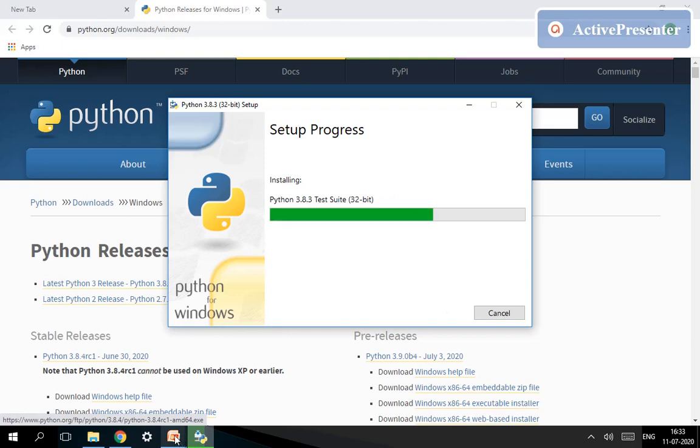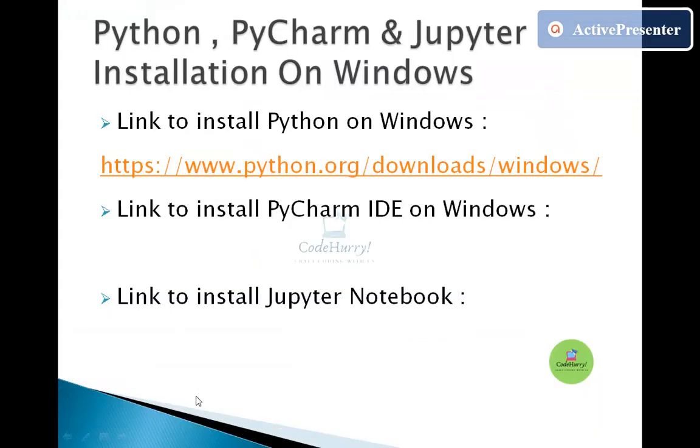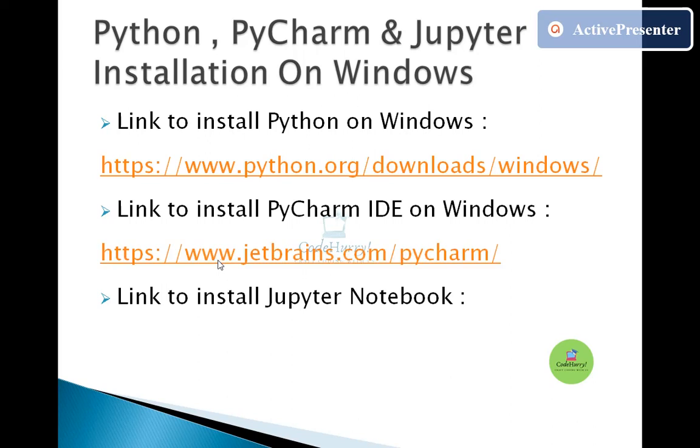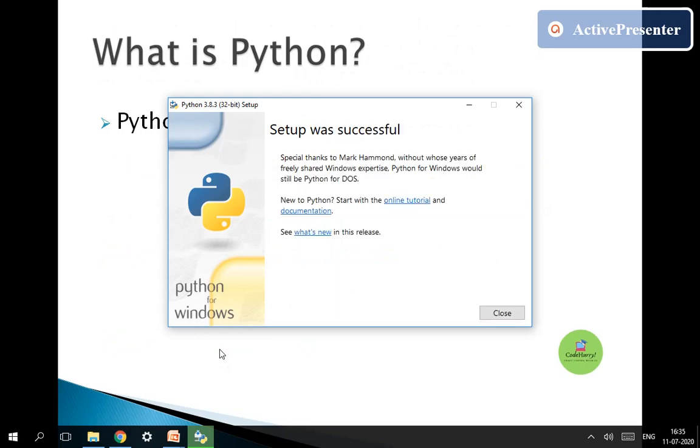Meanwhile, I'll just show you the links for the installation of PyCharm IDE and Jupyter. What is PyCharm IDE and Jupyter IDE? I'll tell you later on. So the link to install PyCharm IDE is this, and the link to install Jupyter Notebook is this. These two are just the IDEs on which we can execute the Python program. Okay, so the setup is successful. That means we have installed Python successfully.